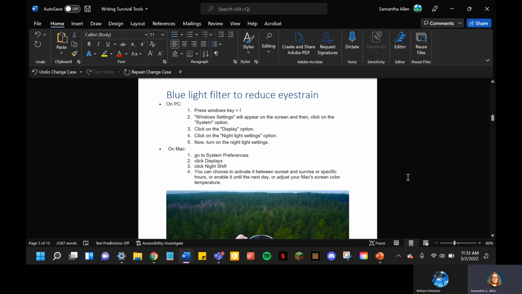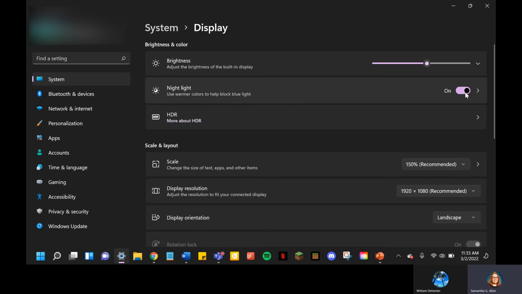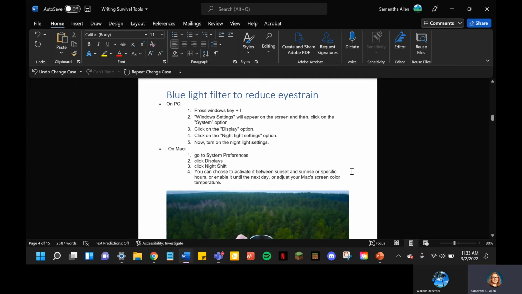to be lowercase. Next is the blue light filter to reduce eye strain. You'll find this in your settings, which you can quickly pull up by pressing Windows key I. Go to Display, and then you can adjust the night light. The night light just puts your computer in warmer colors, which reduces the blue light and helps reduce eye strain. It's really helpful to just reduce headaches and reduce the damage on your eyes.